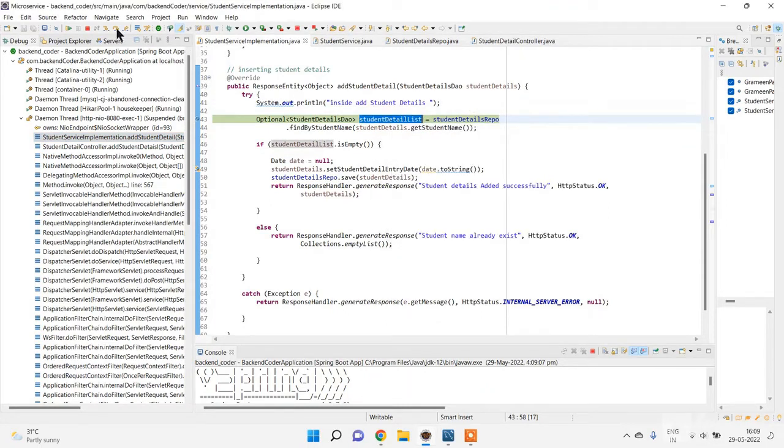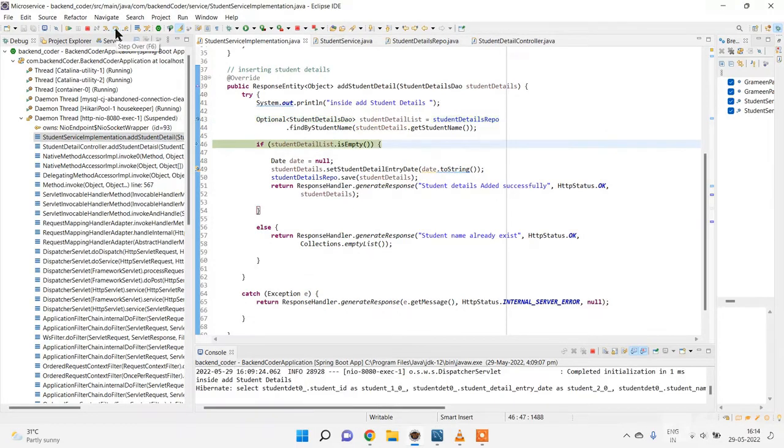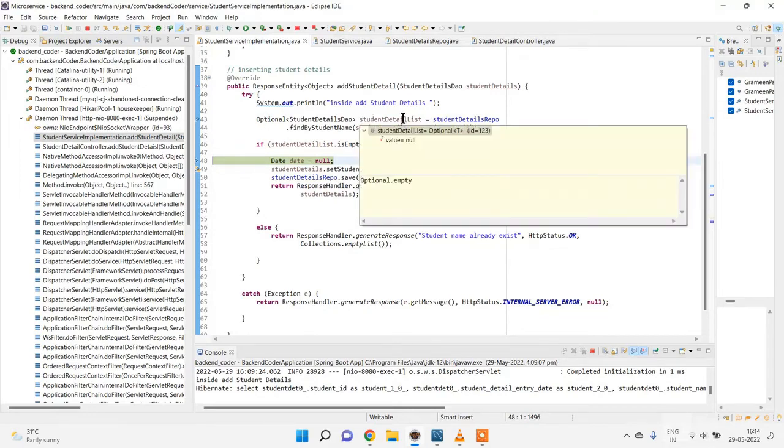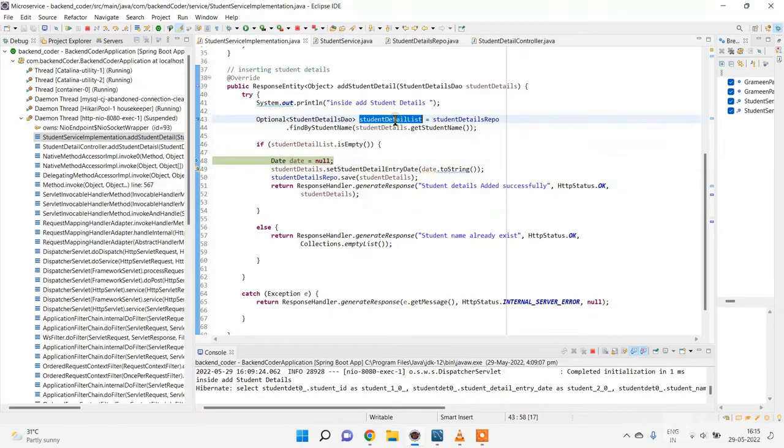So click this step over. You can give F6 also. Once you click F6, the cursor will move to the next line and you can check what values are coming inside this. So we can check what the student details list has got.